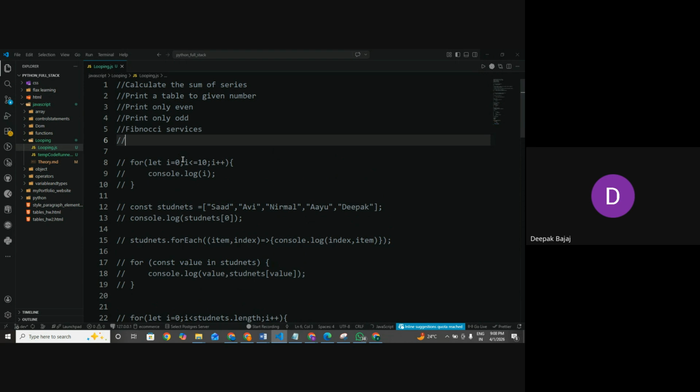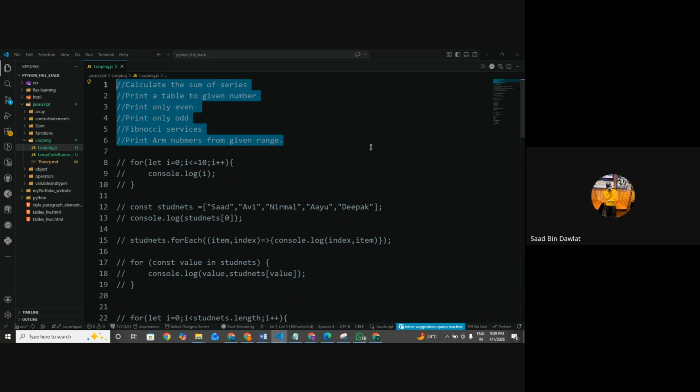Print Armstrong numbers in a given range. Okay. You need to do all these things with all the three loops.